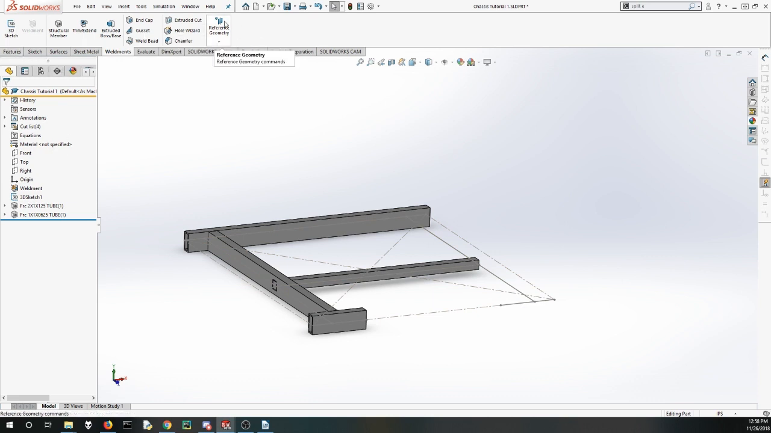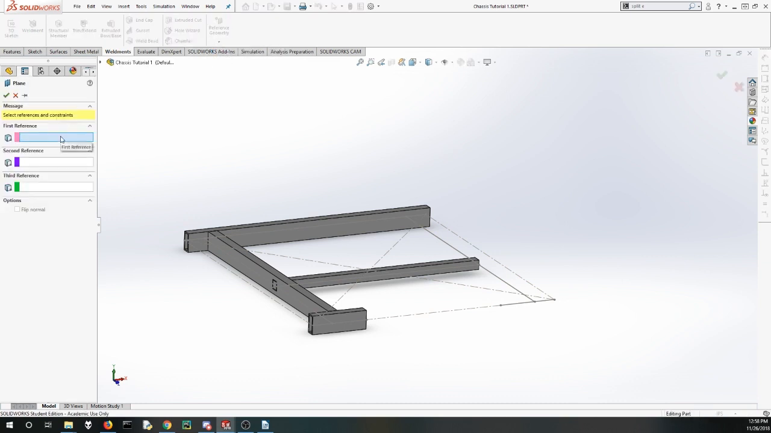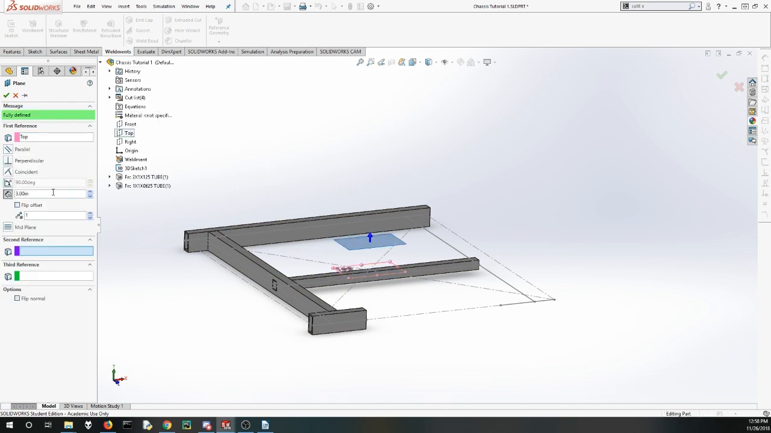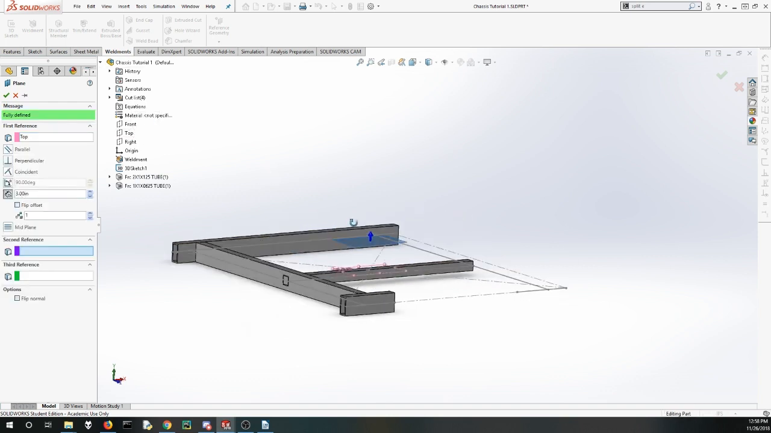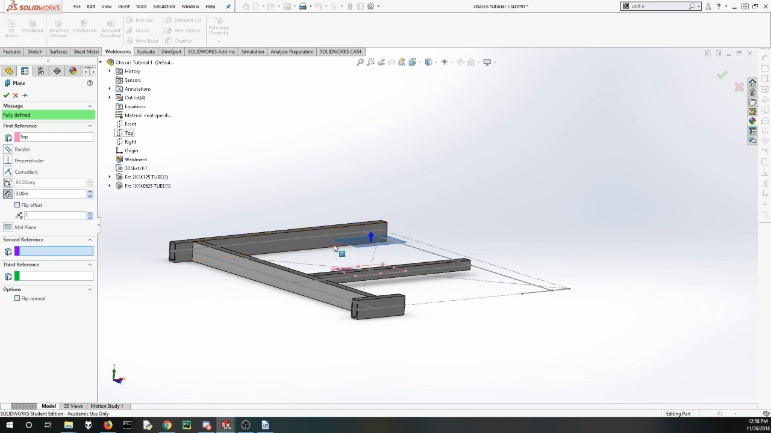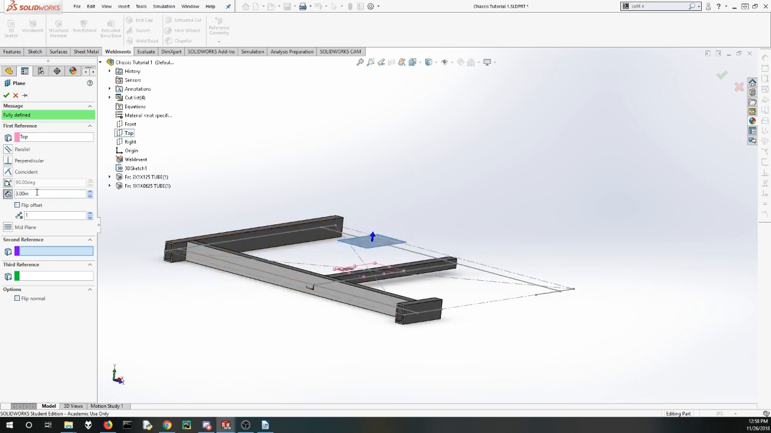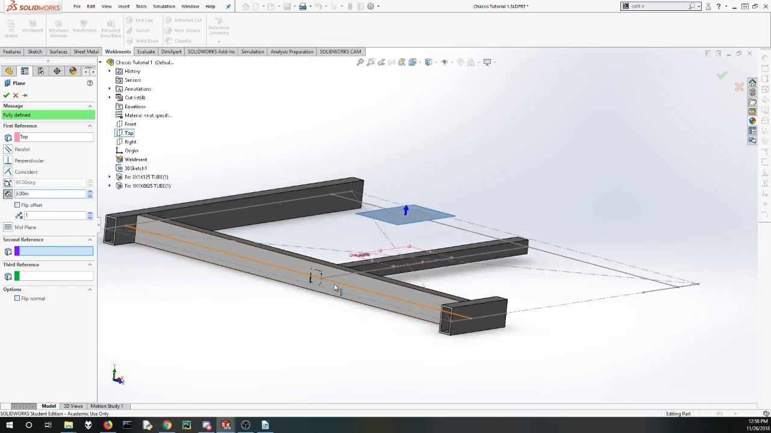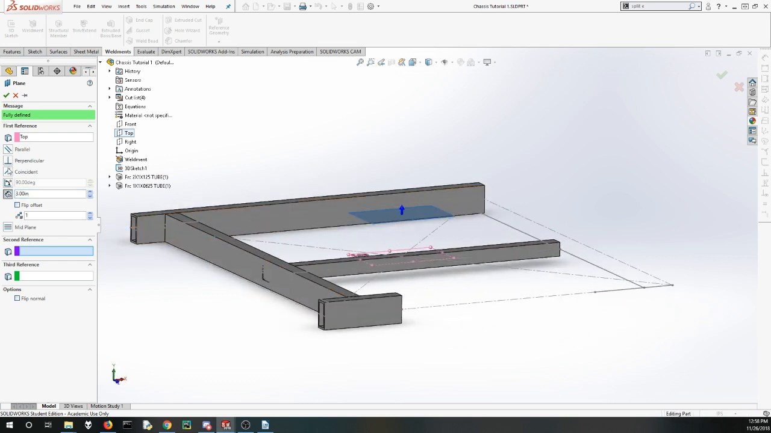So anyways, what I'm going to do is create a reference plane, which will be offset from the top plane, and that's going to be 3 inches, and the bottom of these tubes in the new sketch are going to be 3 inches above the middle plane of this chassis. So I'm going to click OK.